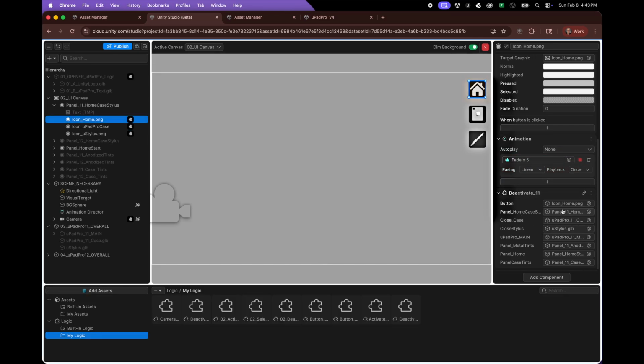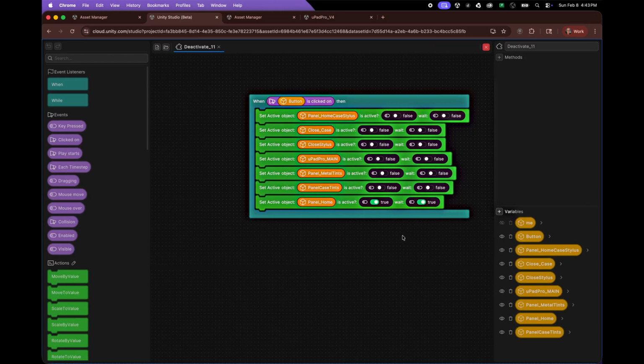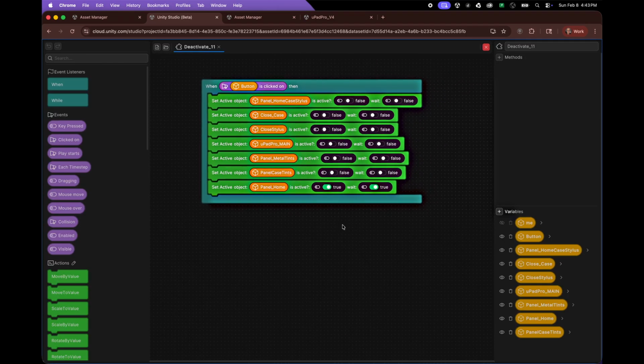There's our functional components from our logic. Let's go ahead and take a look at the logic for that button. What we've got here is a number of variables that I've created. Me is default, but I added button, panel, home case, stylus, close case, etc.